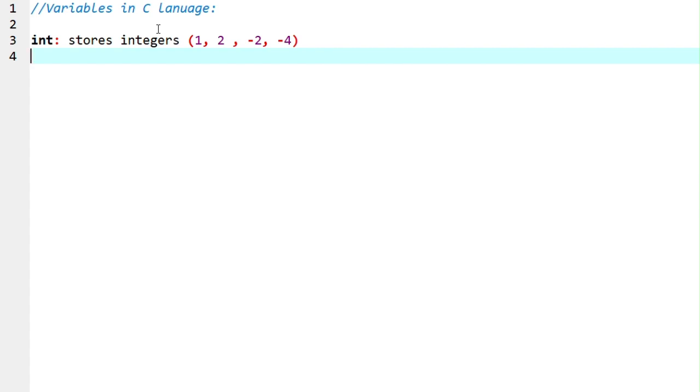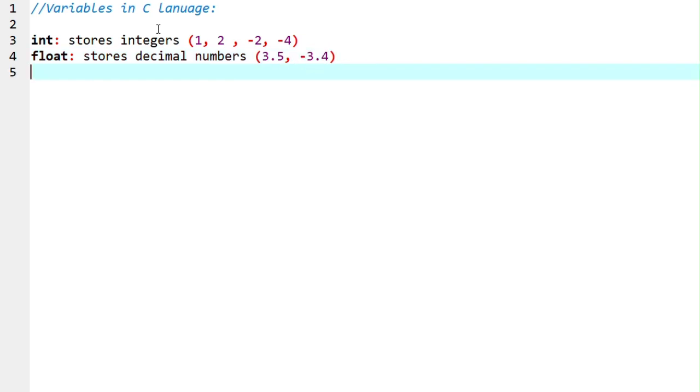The second type of variable we have is float. It stores decimal numbers, like for example 3.5 or -3.5.